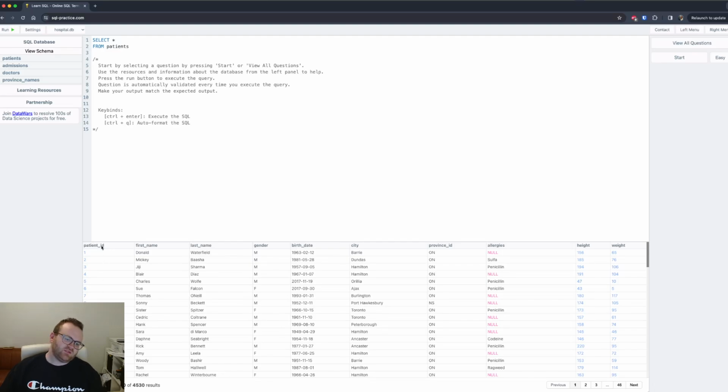So the first column is a list of patient IDs, identifying the information on this row. And then we've got first name, last name, gender, birth date, all this, just think of it again as an Excel sheet. This is all data you could have in Excel.